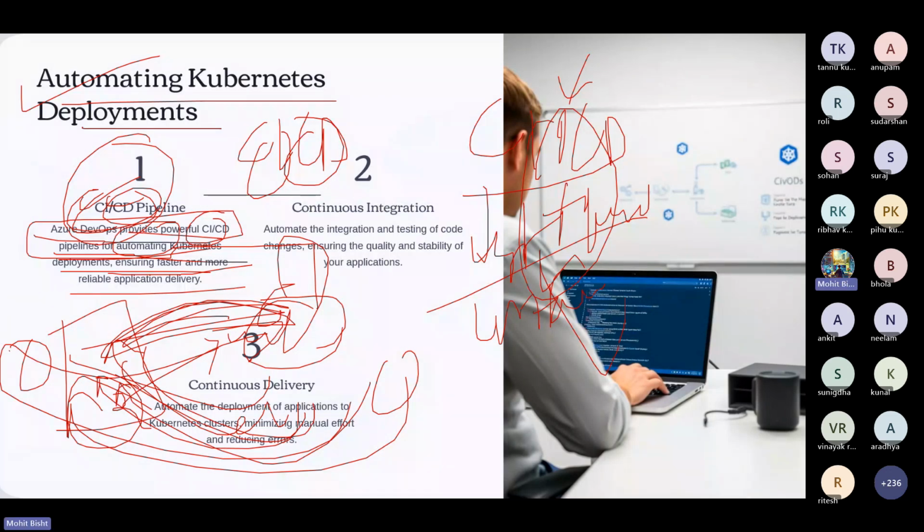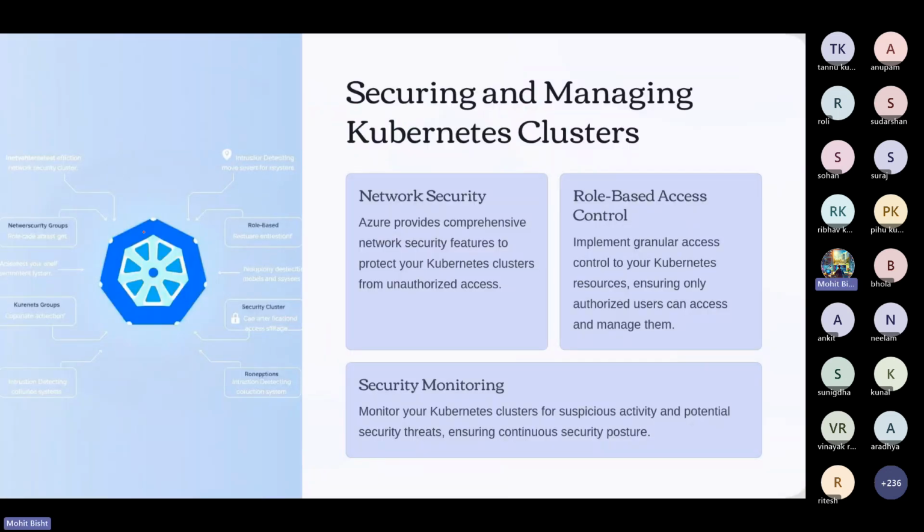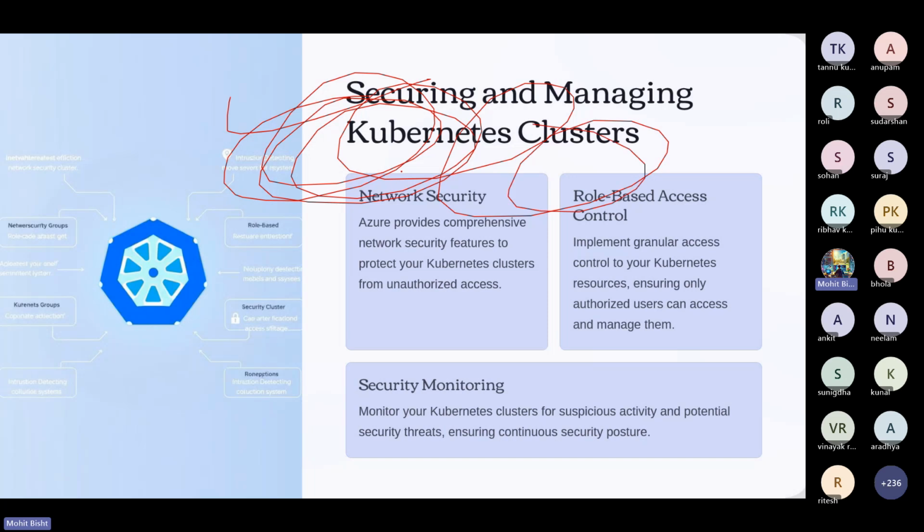So next we have securing and managing a Kubernetes cluster. What does that mean? So as of now, we discussed Kubernetes in general, and we also learned about AKS and other things.